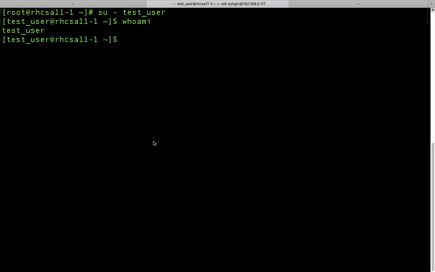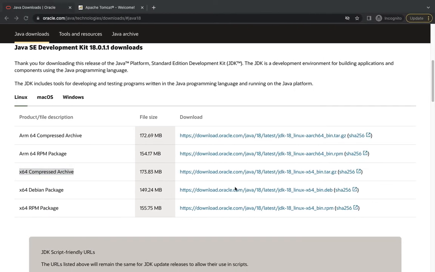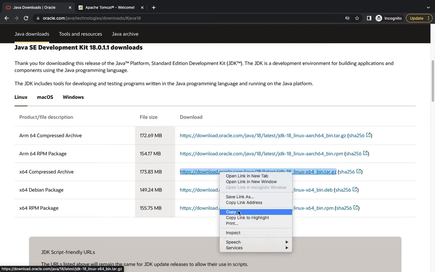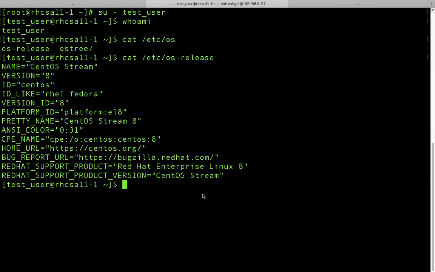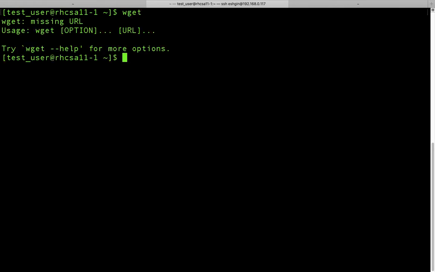For example, here let's print our operating system release, cat /etc/os-release. Okay, so as you see, I am using a CentOS machine. So in CentOS we can download this compressed archive. Let's just copy this link. Okay, copy link address. Let's clear the screen. I'm going to download it using the wget command. You see we have the wget command.